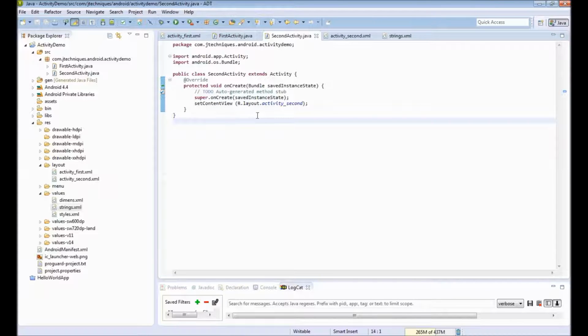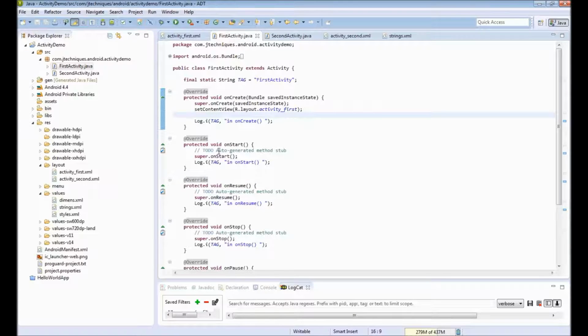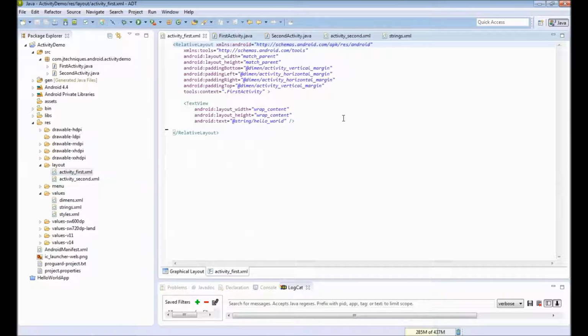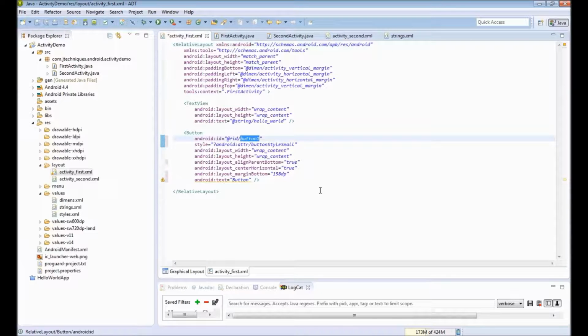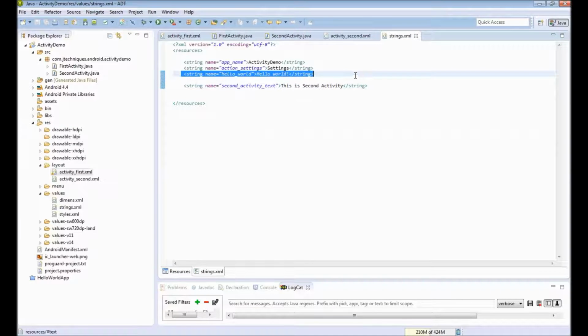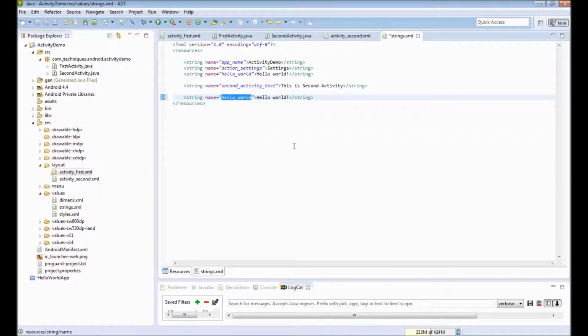So we have the second activity ready. Now we'll go to the first activity and add a button to invoke the second activity. In my graphical layout, I will pick a button and place it somewhere here, and I'll provide an ID to this: start activity button. This is the ID of our button. The text we should put in the strings XML. I will copy paste this. I'll say start activity button, and the text is start second activity. This is the label of our button.